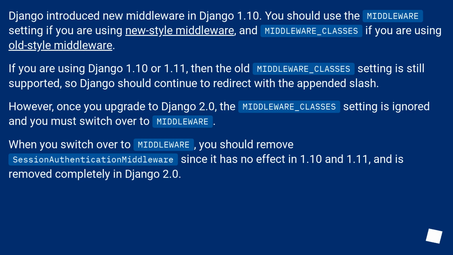However, once you upgrade to Django 2.0, the MIDDLEWARE_CLASSES setting is ignored and you must switch over to MIDDLEWARE. When you switch over to MIDDLEWARE, you should remove SessionAuthenticationMiddleware since it has no effect in 1.10 and 1.11, and is removed completely in Django 2.0.